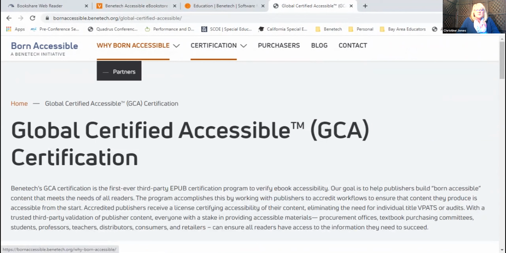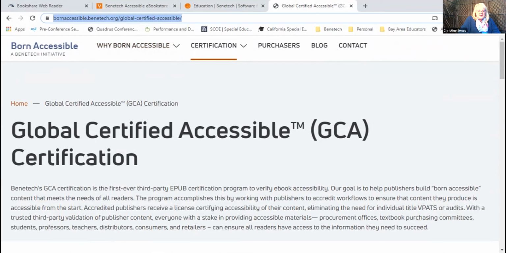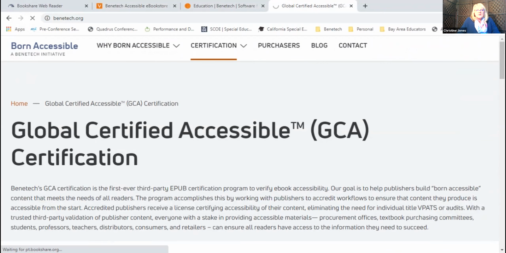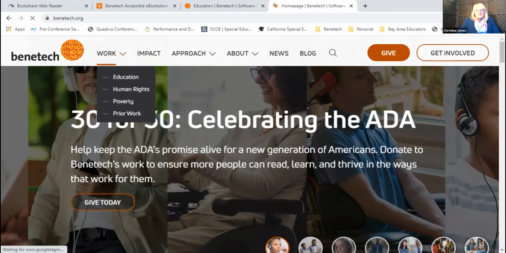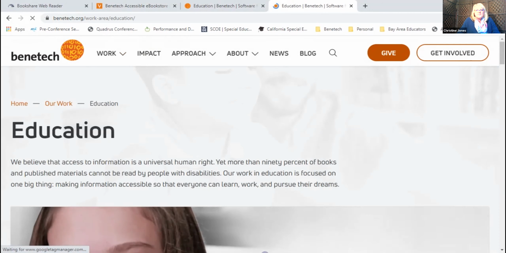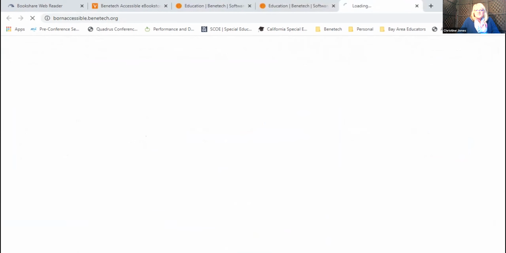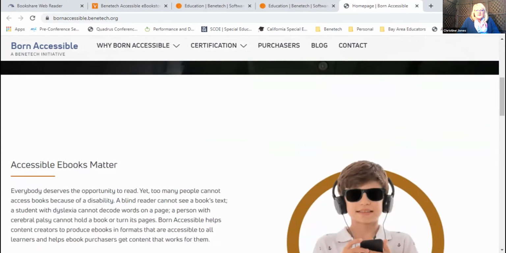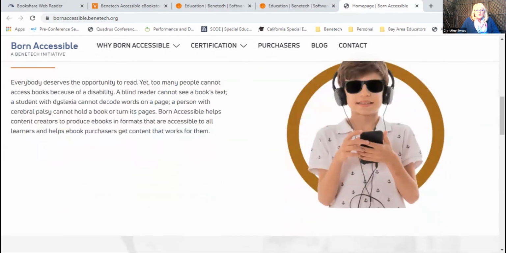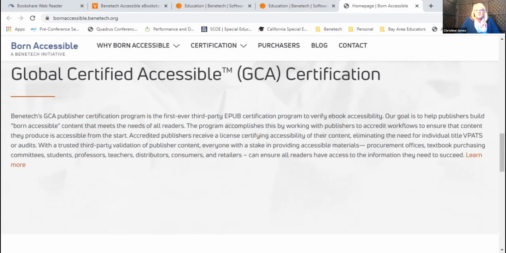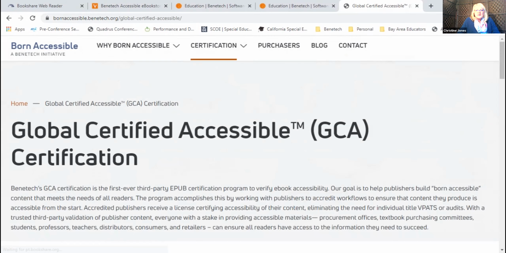And then if you go to, actually, let me go back. I'll just go back to the beginning and show you how to get there. So benetech.org, under work, and then education. Down here is our Born Accessible section. And then you can learn all about the Born Accessible initiative. And then here's Global Certified Accessible.